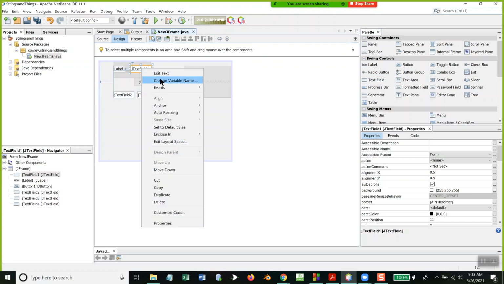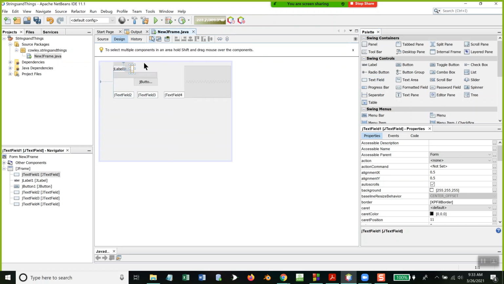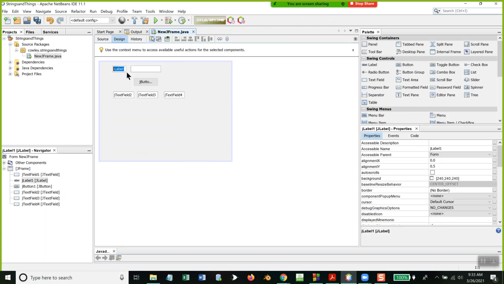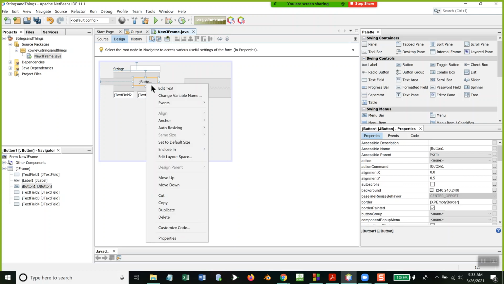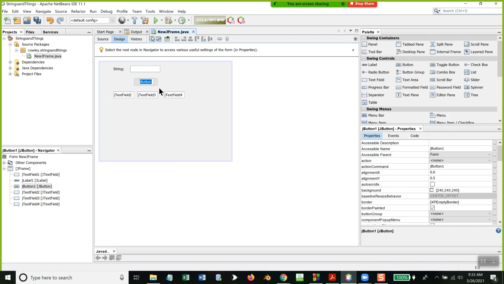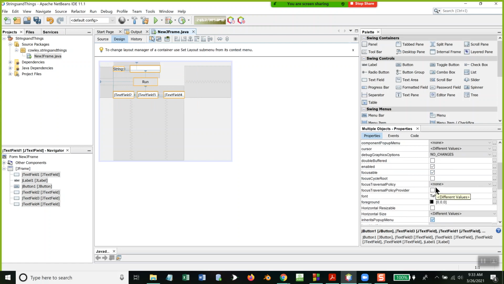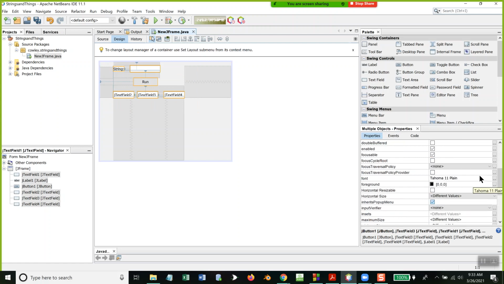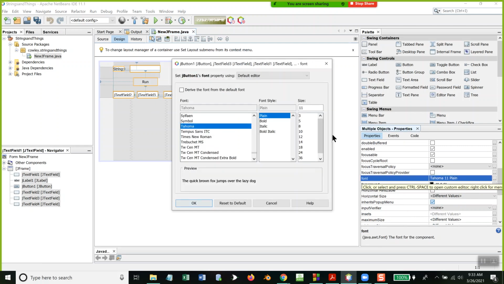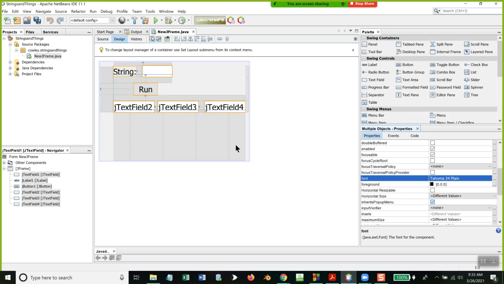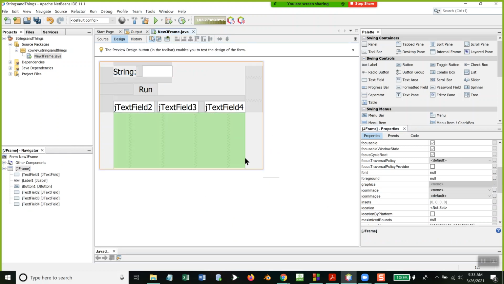Okay, right click on that, edit text, backspace, enter, resize. Right click on this, edit text. This will be my string. And right click on this, edit text. I'll call this run. Okay, highlight them, make them bigger. There we go. That'll work.